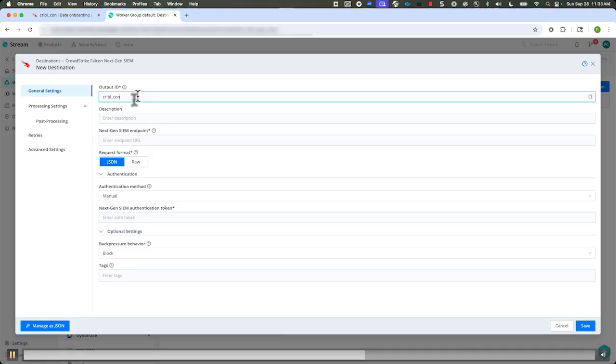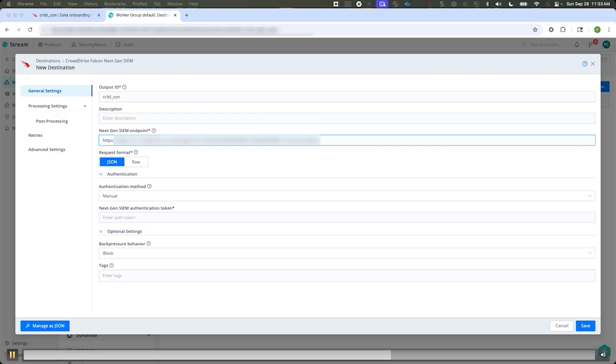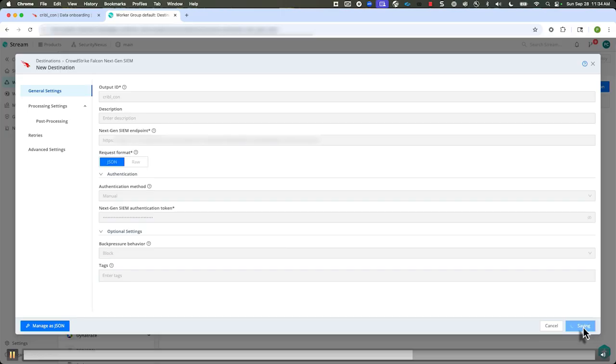What do you want to call it in Cribl? Perfect. As part of that setup in Next-Gen SIEM, we're going to give you a URL of where you want the data to go from Cribl. That's the SIEM endpoint. There's a request format in Cribl. Just leave JSON. I think right now it's the default. It's just going to send a HEC standard structure set of data. And then there's a token. And again, when you set up the destination in CrowdStrike, it's going to give you that.